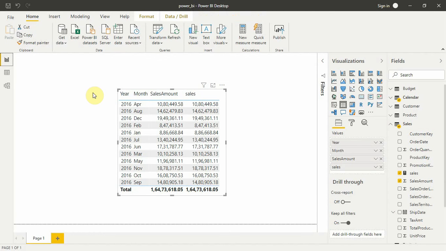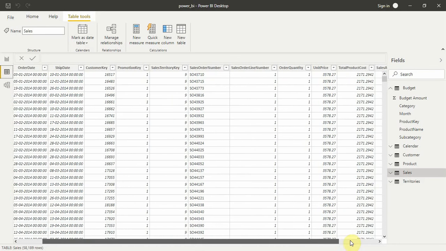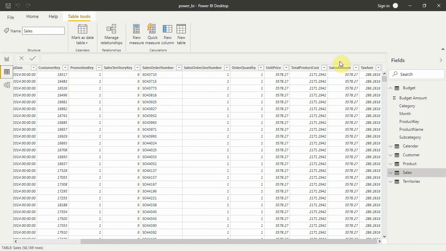Now I'll explain more on explicit measures and new column. So we go to our sales table and we see this sales amount and tax amount, and we want to add this and put it in one column. So let's first use our new column method. We select new column.